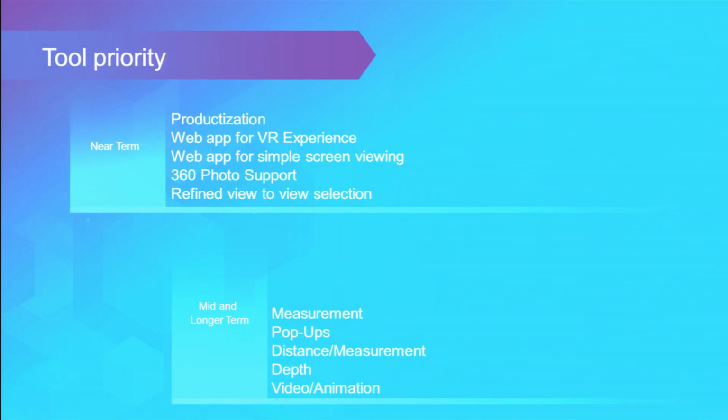Okay, where is it going? So this was done as a labs project. We're going to productize it and turn it into a product that we release and support. We're going to make a web app for that VR experience, so it can be more cross-platform. We're going to keep the simple web app for just on-screen viewing for QA/QC and for people who don't have a mobile device. We're looking to add support for importing 360 photography, so you can add that to your experience.